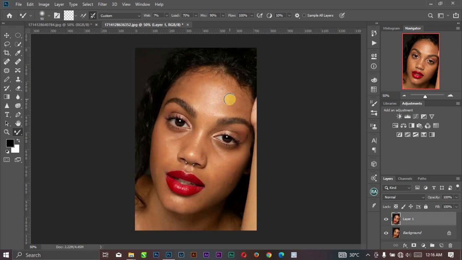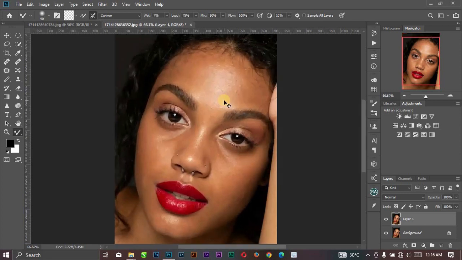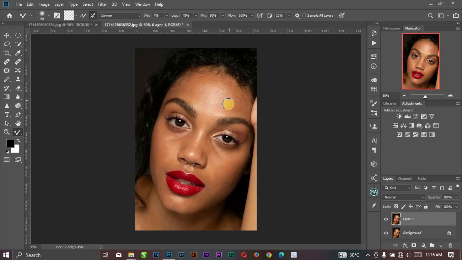So right now, I'm not going to be using a frequency separation. I'm just going to do it the normal way. I'm going to see which image comes out better. So right now, I'm going to follow the path of the face.